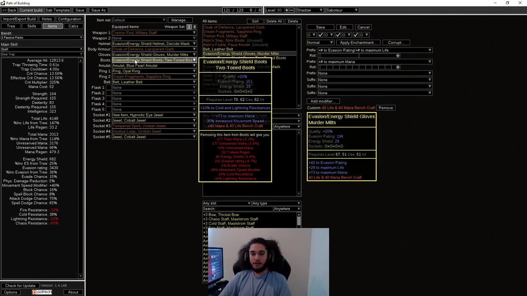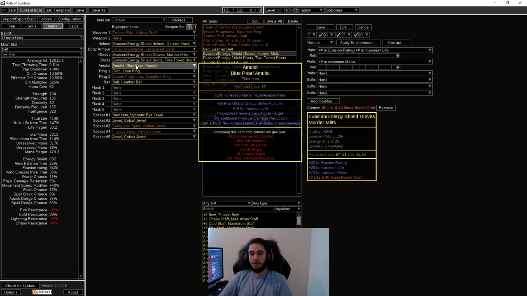So going on and explaining, for the boots, same thing, except movement speed is your priority. Ideally, we would probably look for a blue pearl amulet that's elder. Pretty rare to find, probably not going to happen. You don't have to use a blue pearl, it's just for the mana regen. You can really just use any base you want.